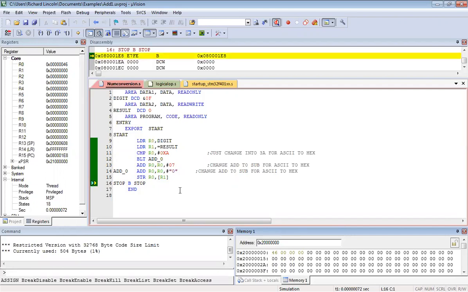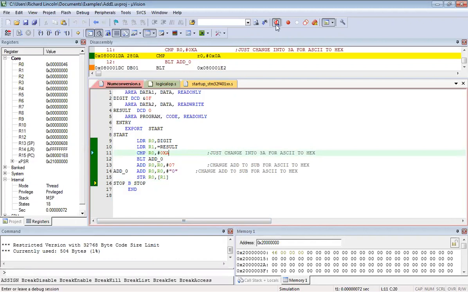Similarly, you can even try, as I told you, conversion between hex to ASCII. So you can probably change it to 3A here. And instead of add, you can use a subtract. Fine. So any doubts here, students, with this conversion?